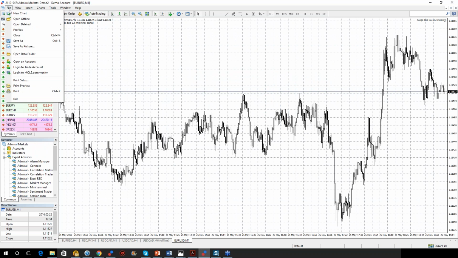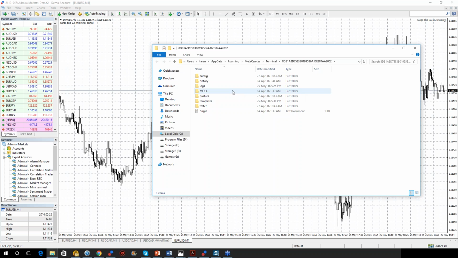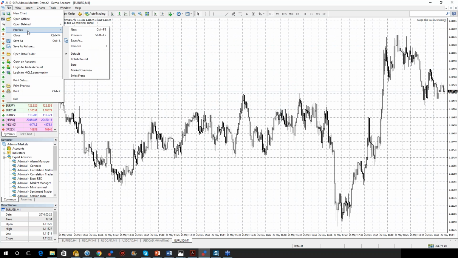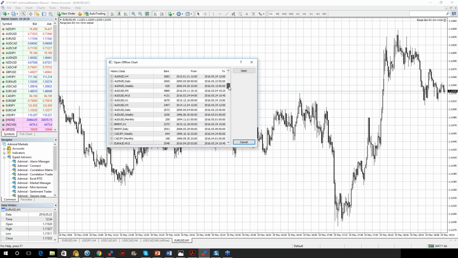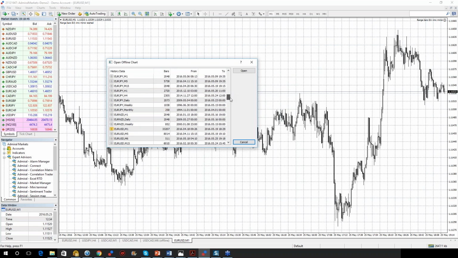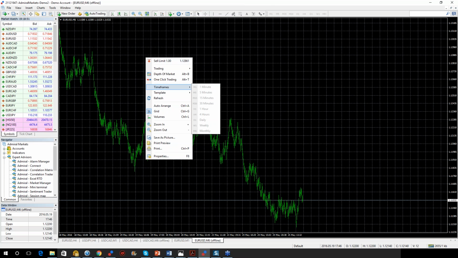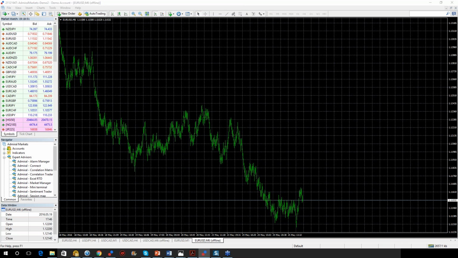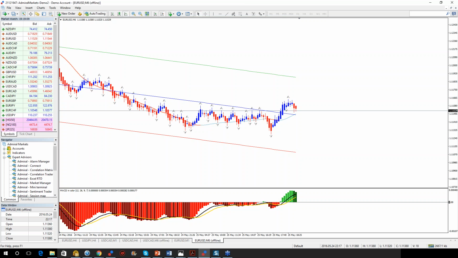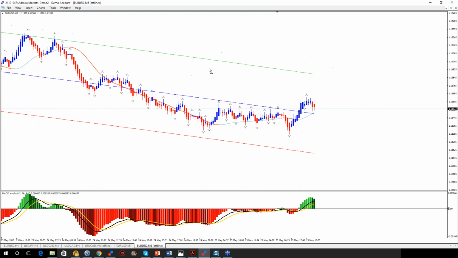Now what you should do is File, Open Data folder, open offline, because you entered 6. You need to find euro-dollar M6. Okay, euro-dollar M6, let's see, this is it. Put a template, okay, and I will send you the template. It's range bar dynamic channel, and voila, here we are, the template. See?